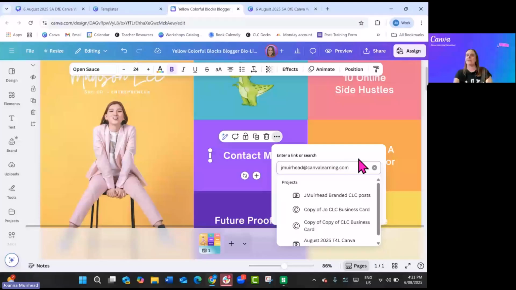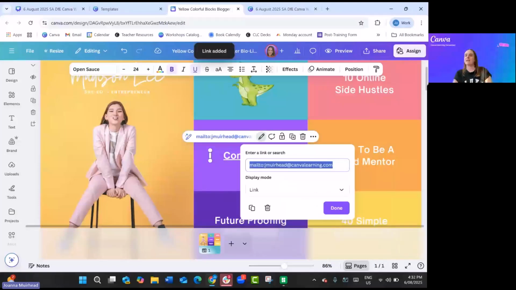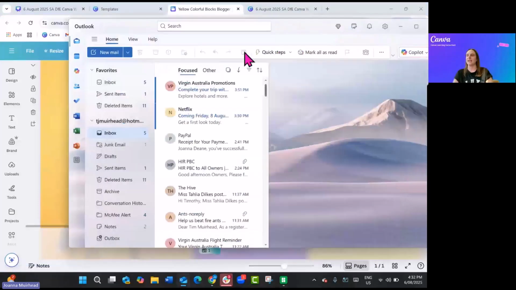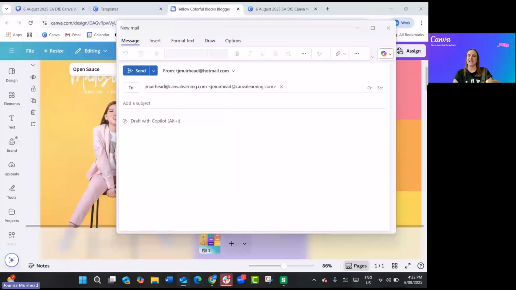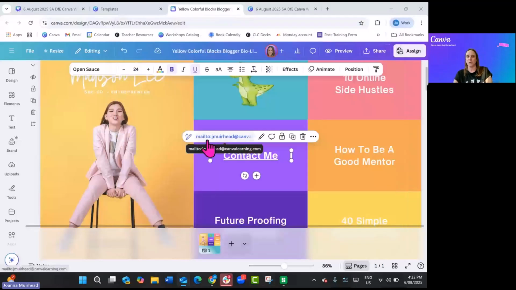And when I click enter, it actually inserts that mail to little instructional bit there, so that when we click on that, it'll actually turn into an email there, and it'll actually open up that email there, so that we can contact that person straight away. So you don't actually have to put in that mail to colon. It'll actually figure that out by itself, which is a pretty nifty little way for you to be able to hyperlink a contact button in there.